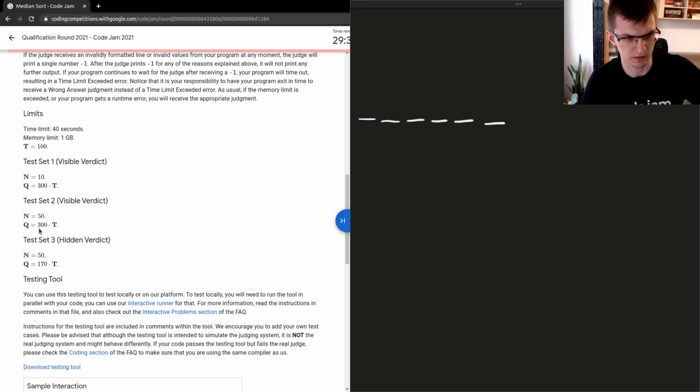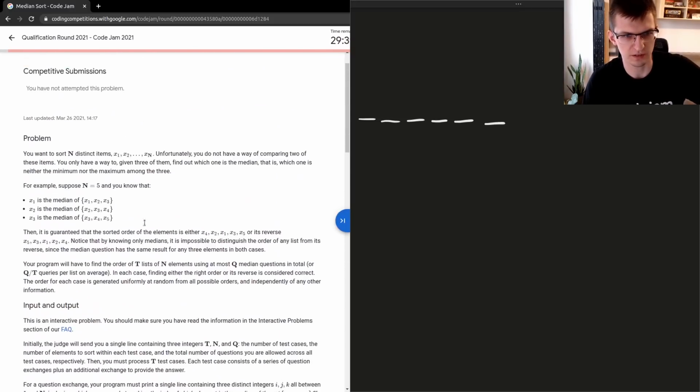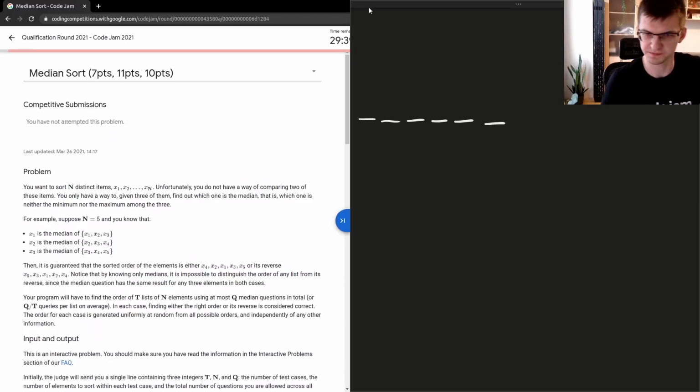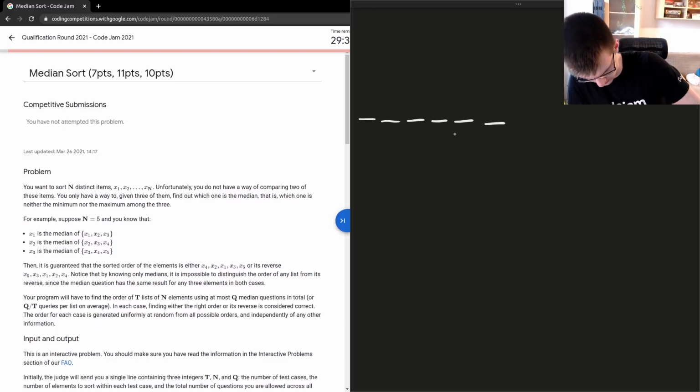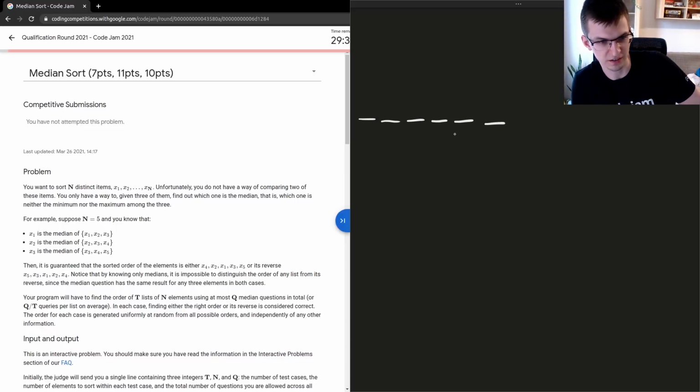All right. We, of course, are going for the full score. Sort 50 elements with 170 queries. So not even divide and conquer needs to be faster. How can you sort faster than n log n? Or maybe just n log n with a very low constant factor.